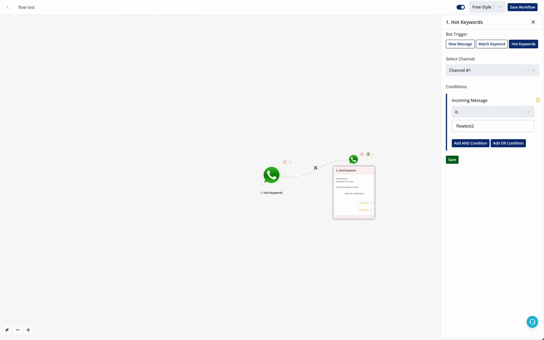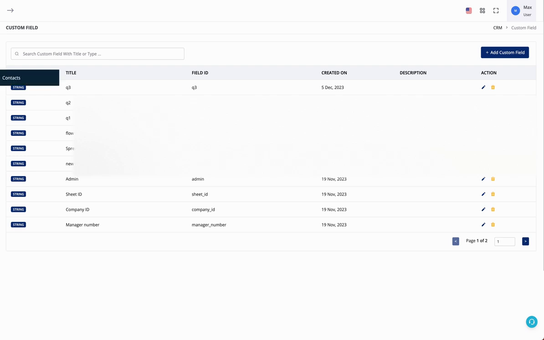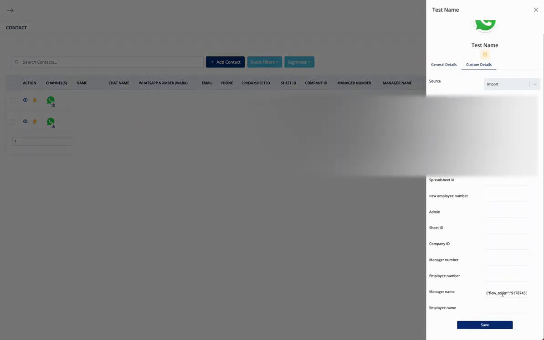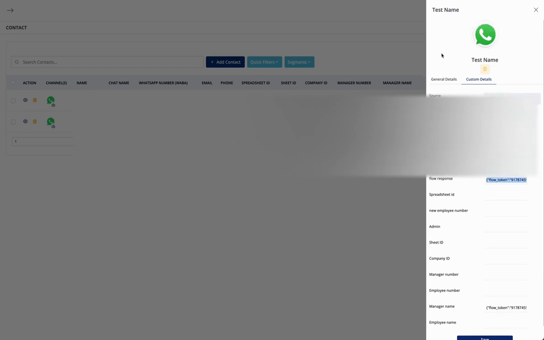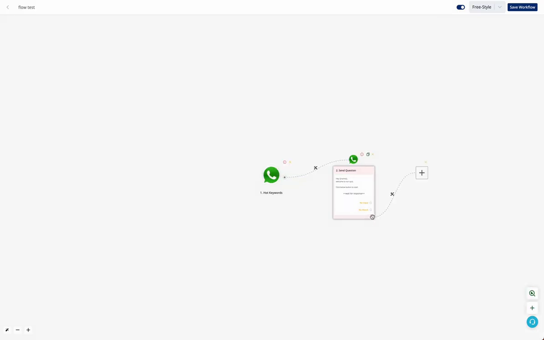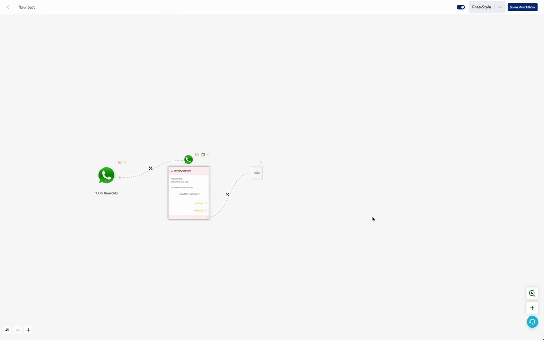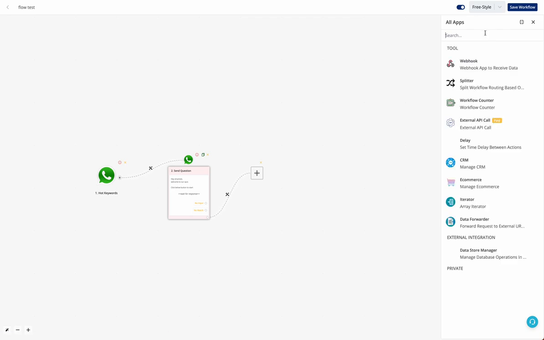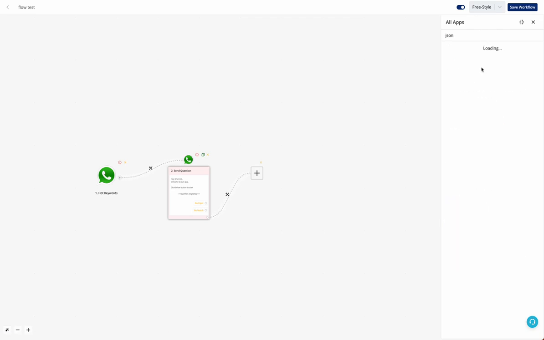Now once I have submitted it inside the mobile, I can go to the CRM contacts page and check that the flow JSON is received here. That is, the flow response is received here. Meta actually gives the response in a JSON format, but we want it in separate columns or separate custom fields so we can analyze the user response easily. So you need to click on add automation app in the next step, and search for JSON. This will basically extract JSON from the string that Meta has given.